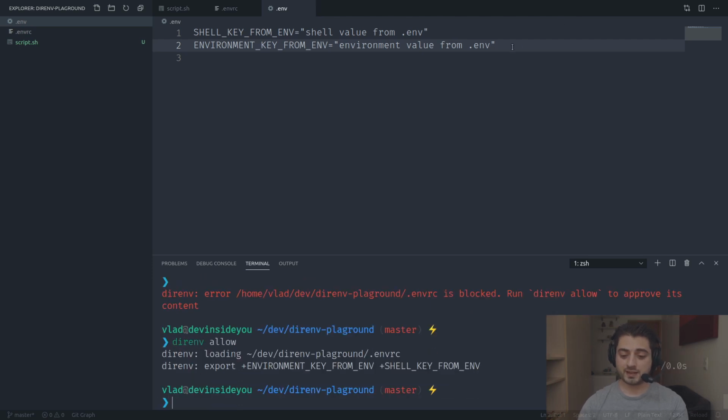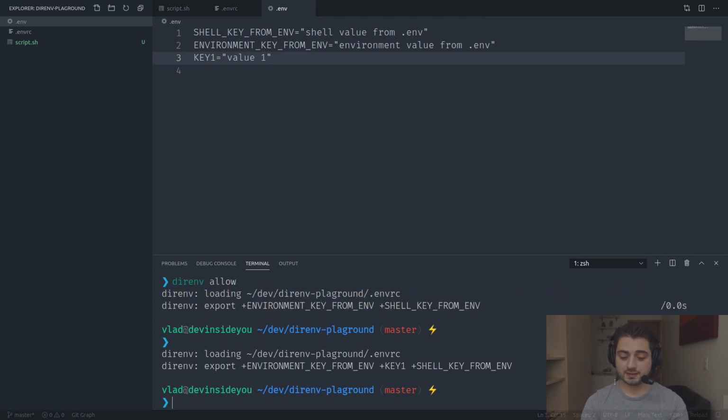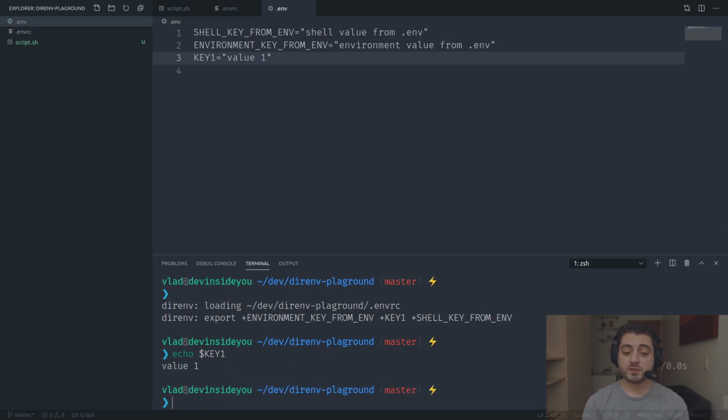Okay, so now I can actually go over here and say key 1 equals value 1, like this. Okay, notice that I'm going to press enter. It's not going to tell me that anything changed, right? Nothing changed, but I have access to this key. You can see it over here, key 1. Okay, echo key 1 like this.